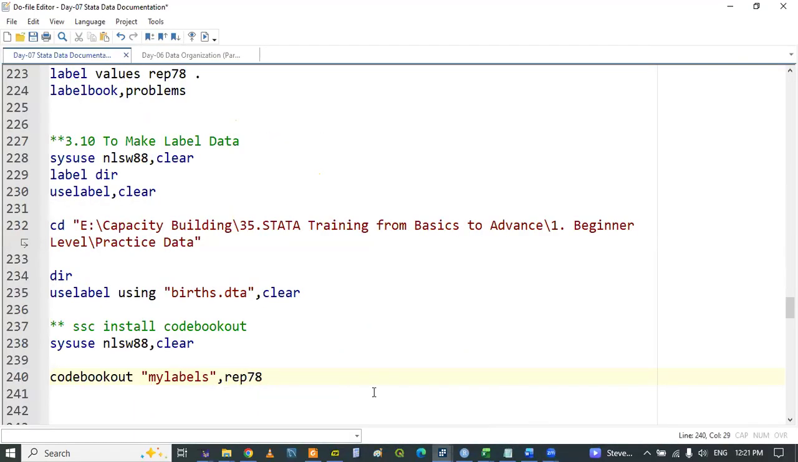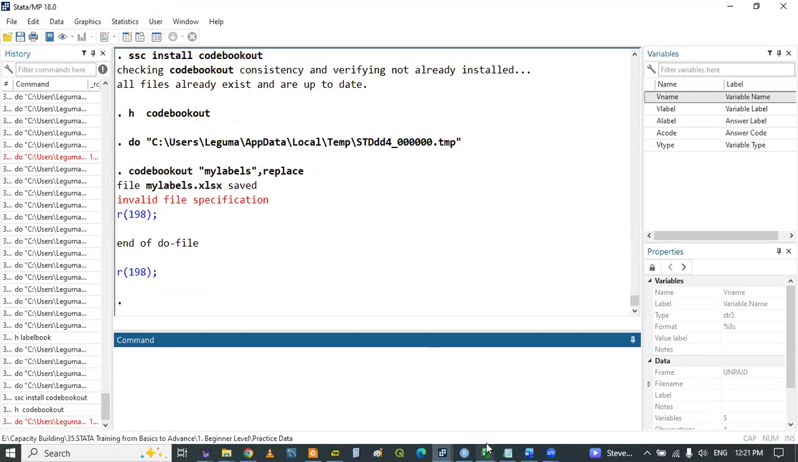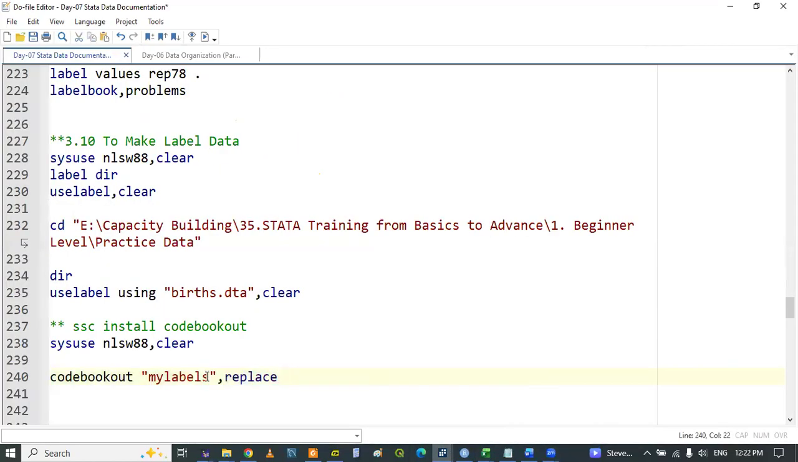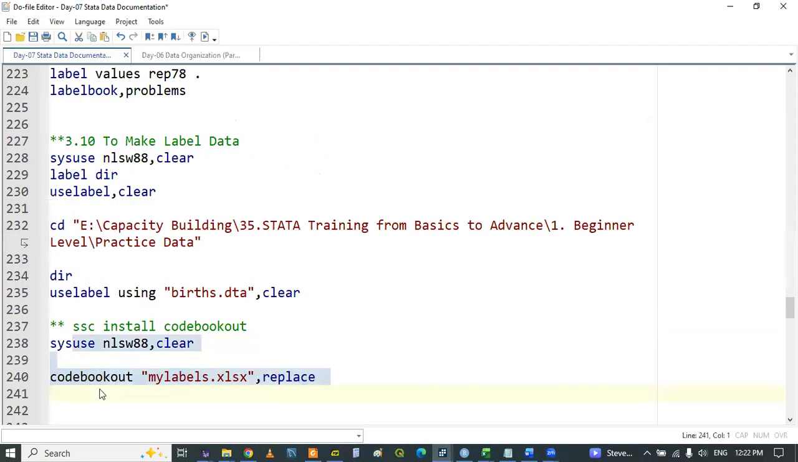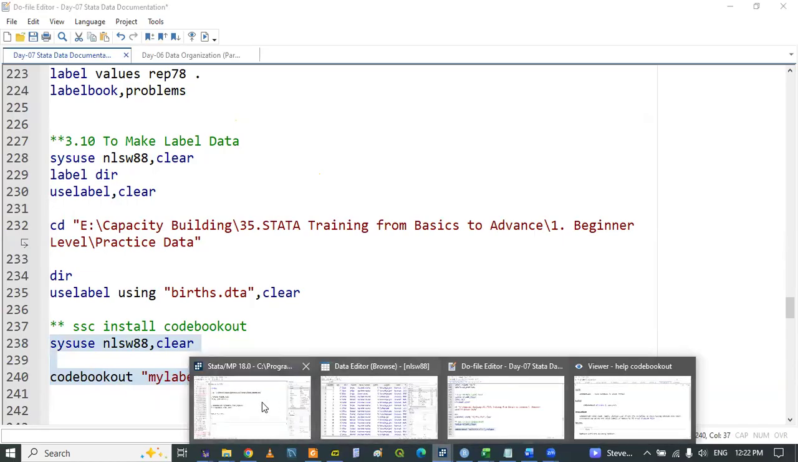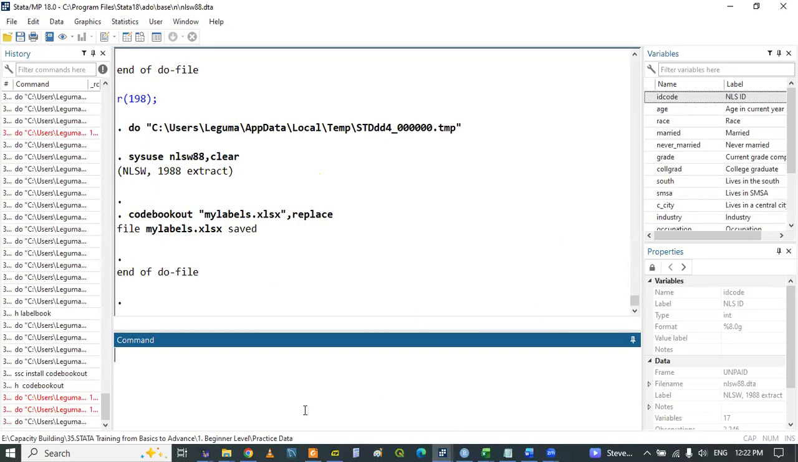Comma replace. Invalid specification. It requires XLSX. It is Excel, comma XLSX. It is something similar to that. Invalid file specification. Okay, let me check. Oh, I think I need to rerun from here. Yes. Must have labels in place first.